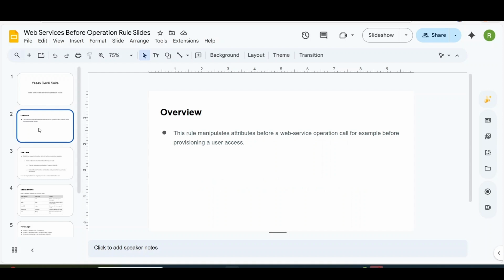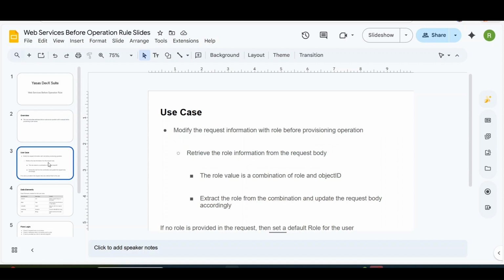This rule manipulates the attributes before any web service operation, like aggregation or any provisioning operation that is usually used for provisioning a user access, for example. And the use case for today is we'll retrieve the request information from the sale point object and look at the role information inside it.